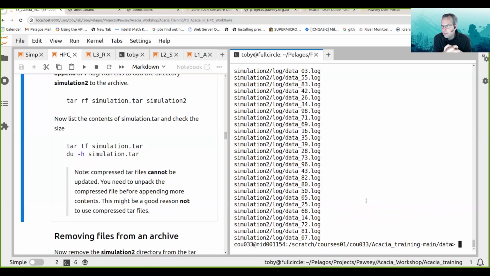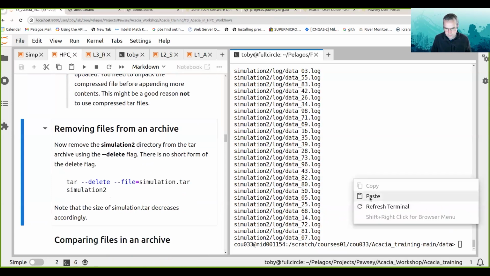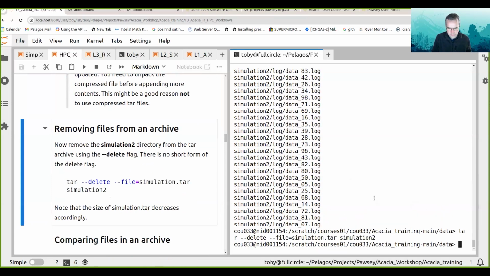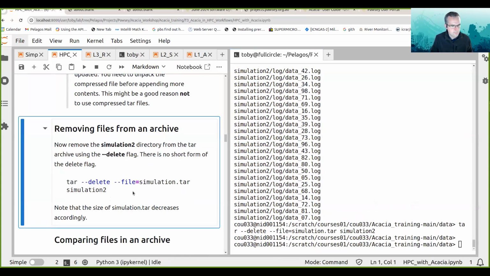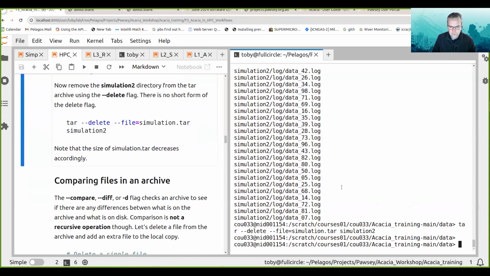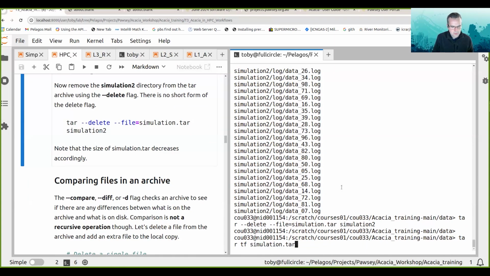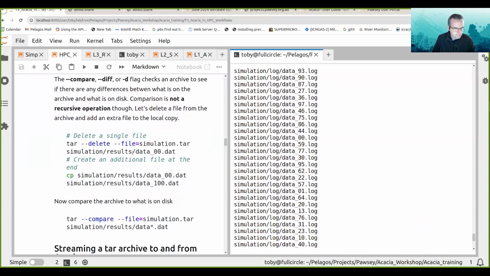You can only add things to normal tar archives. You can delete things from a tape archive. So I've just done a tar with a delete flag, and that has removed the simulation 2 directory. So there's no simulation 2 directory inside.